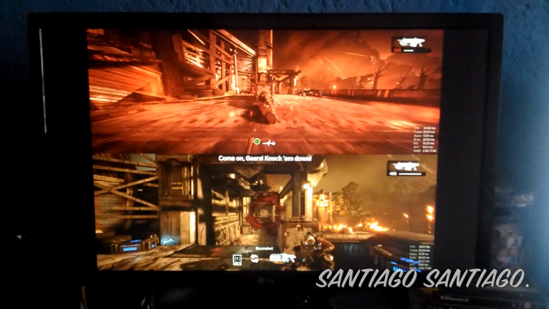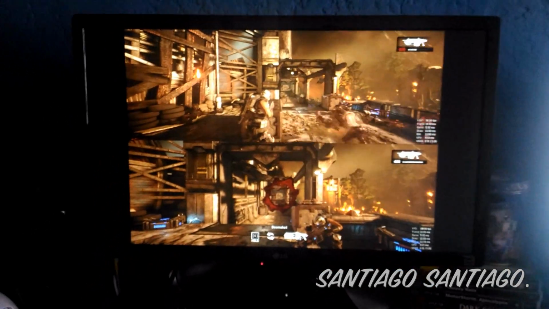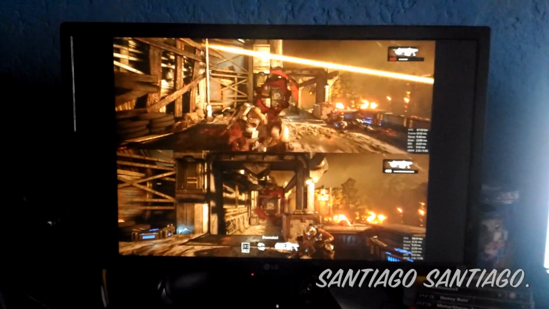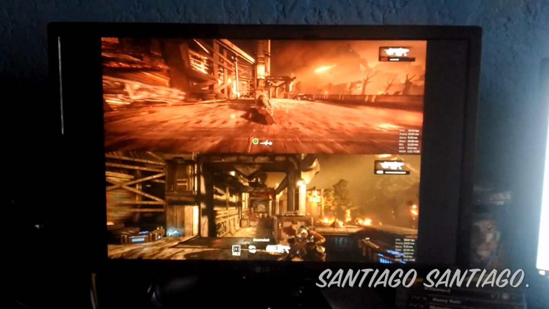As you can see here, I'm using a single monitor. We have split screen there, but I can do it using two monitors instead. So yeah guys, I got you covered, both AMD and NVIDIA.